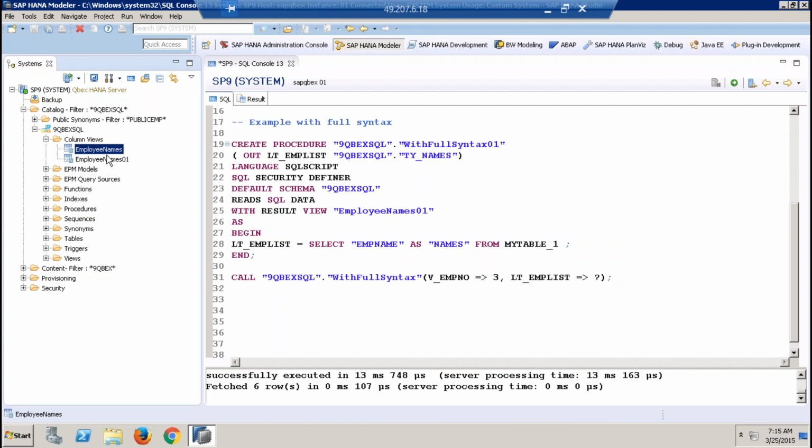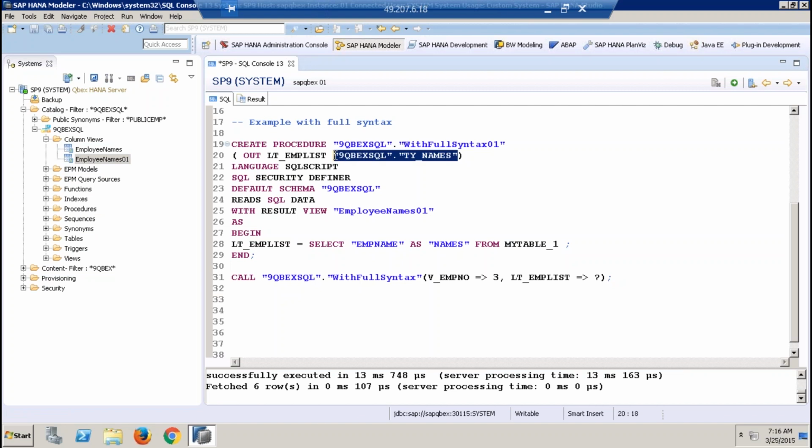You mean to say this one? In the out parameter you named it out LT underscore emp list. See, this is a table type. This is only used for declaration. I'm using this table type just for declaring the structure of this temporary table. Now, since I have a table type which has been written out from the procedure, I can basically specify the output of this table as a column view. Okay, sir. Thank you.